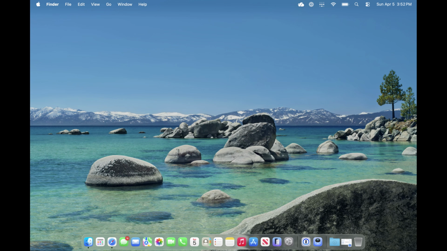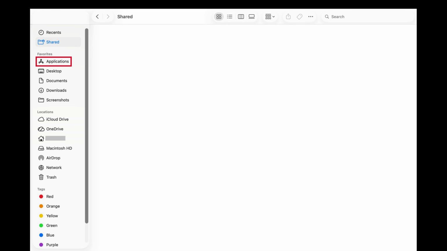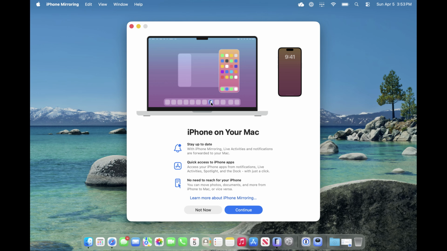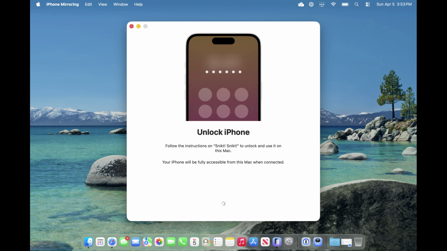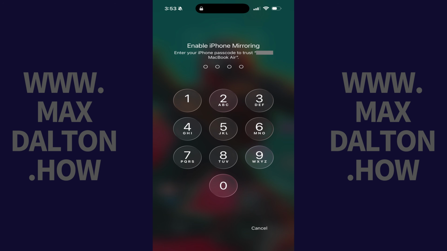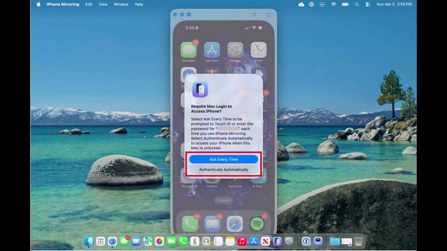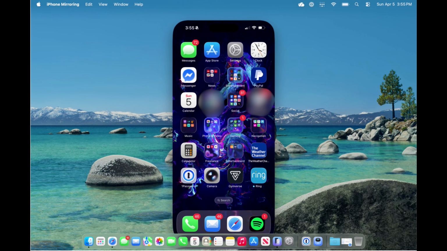Step 1. Open the iPhone Mirroring app on your Mac. You can find it in your Applications folder or directly in your dock. Step 2. Click Continue when prompted. If this is your first time, you may need to unlock your iPhone and enter your passcode to approve the connection. Step 3. Choose your authentication settings. You can set it to Ask Every Time for added security, or allow it to connect automatically if you use this feature frequently. Step 4.